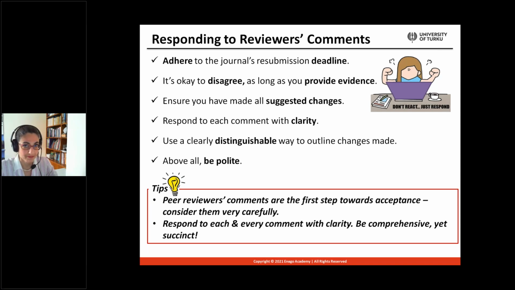So some take-home tips. Peer reviewers' comments are the first step towards acceptance. So consider them very carefully and respond to each and every comment with clarity. Be comprehensive, yet succinct, and very, very, very polite. This is extremely important because sometimes, on rare occasions, we encounter reviewer comments that don't feel very polite and we're tempted to respond in an impolite way. That's the wrong way to go about it. Make sure that you do your best to answer in a professional and scientific fashion.